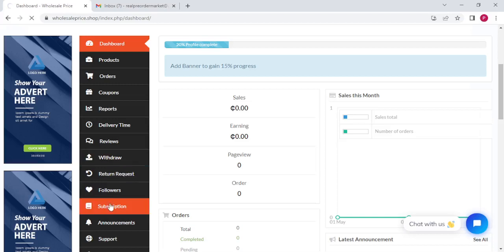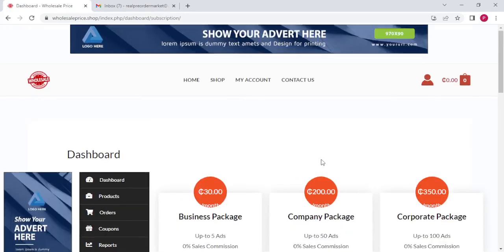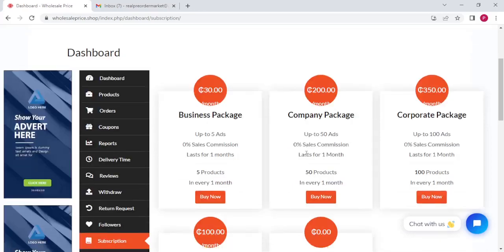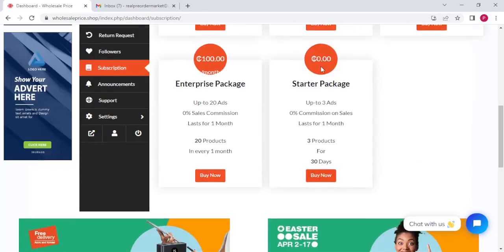So as I said, this is a commission-free website, which means we don't take commission on any of your sales. All right. But to be able to launch or show your adverts or your products on this website, you can buy one of these packages and then you have straight access to them depending on the number of ads that you want to create on the page. We have the starter pack, which is totally free, and you can place up to 3 ads. It is 0% commission and it lasts for 1 month. So up to 3 ads, and the ads will last for 30 days.